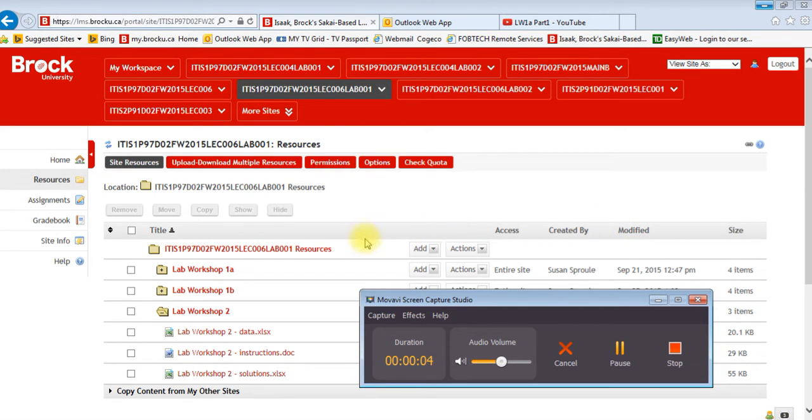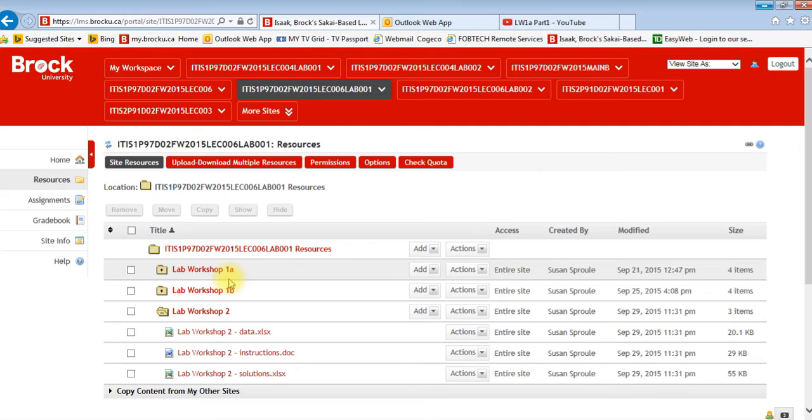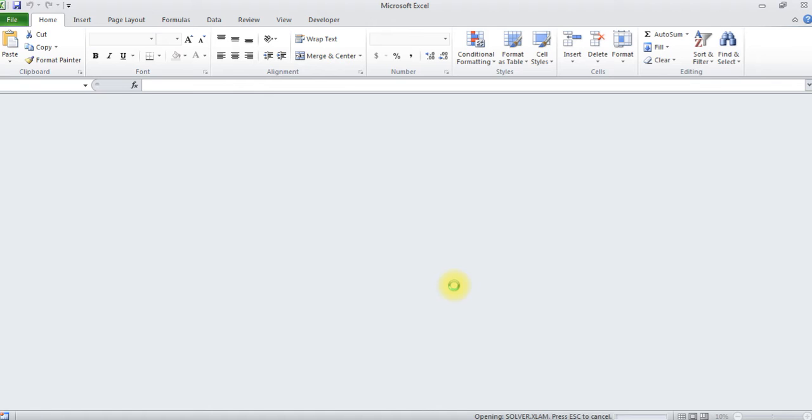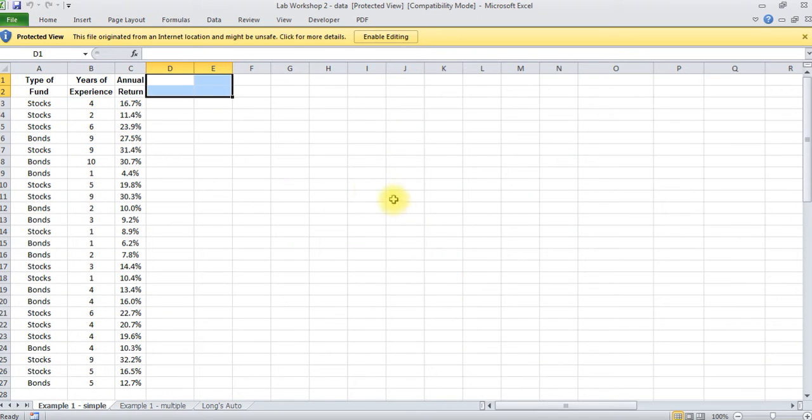Welcome to Lab Workshop 2 on regression. So we're going to open the data file that's in your lab tab. And in this data file, we'll enable editing.